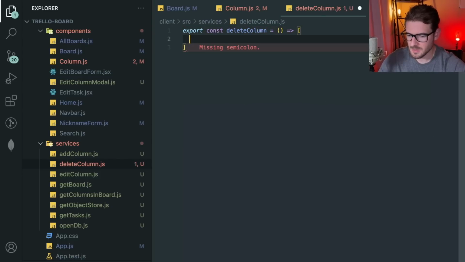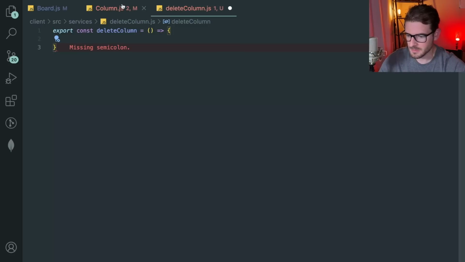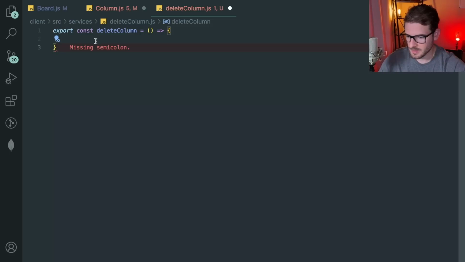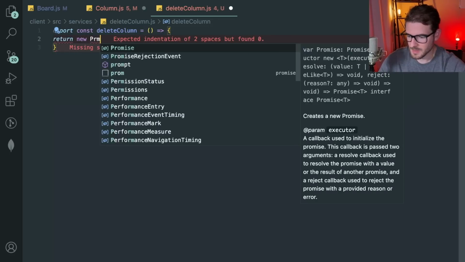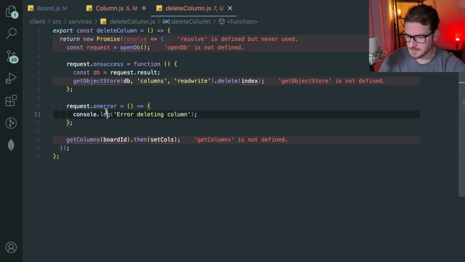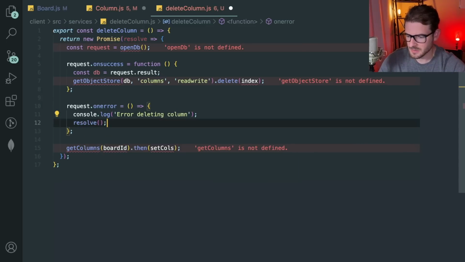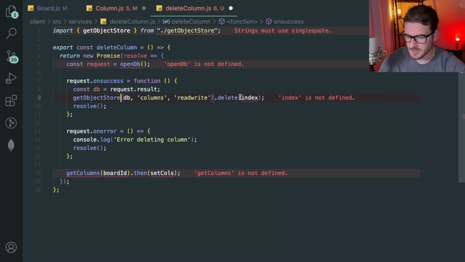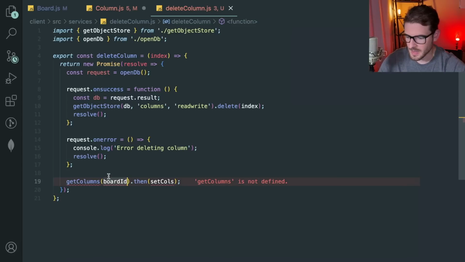I thought I was gonna be done, but this last thing is just gonna bother me if I don't get rid of it. So I'm just gonna get rid of this whole thing. Return new promise, resolve. And just know that you're supposed to do error handling too. You should probably reject instead of resolving both, but I ain't got no time for that. So let's go ahead and do this. Figure out what index we're deleting.